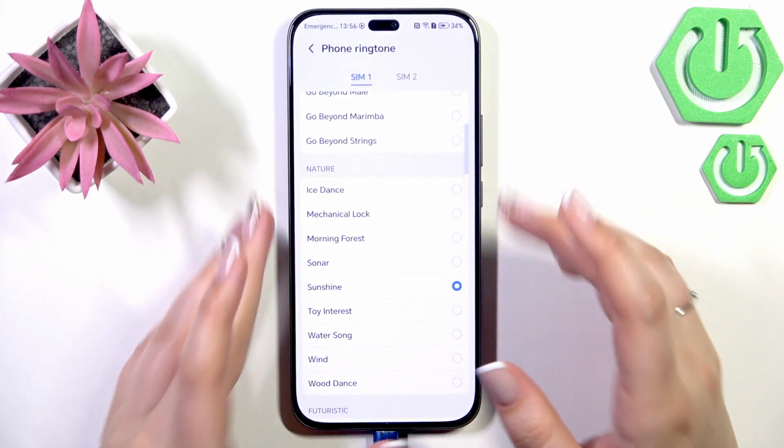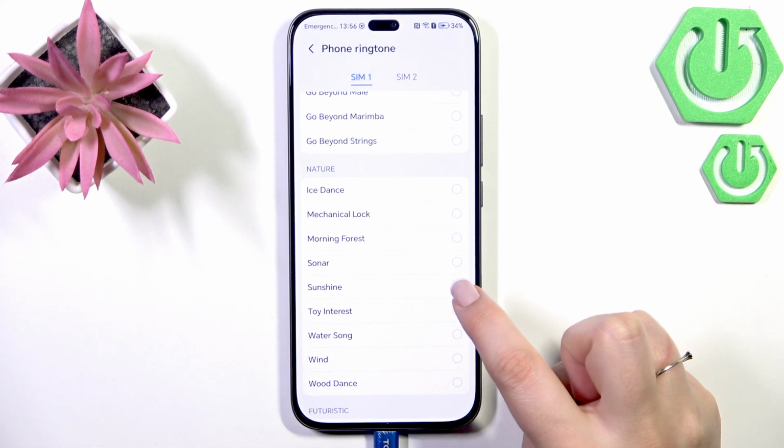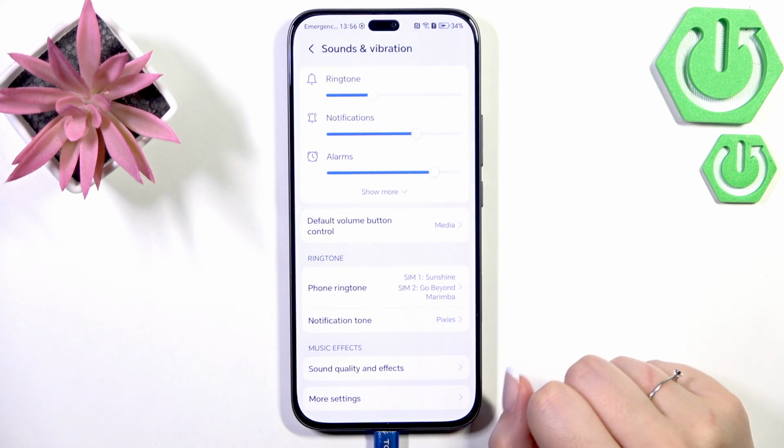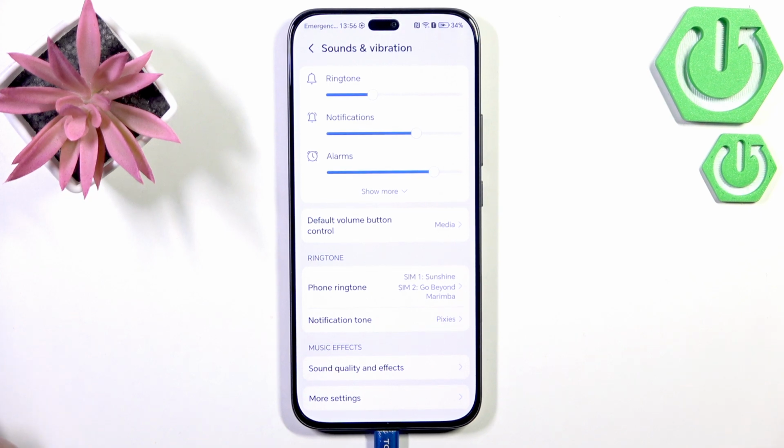And let's pretend I want to set the sunshine as my ringtone. So all you have to do is to make sure that it is marked and go back. And as you can see, it is immediately notified right here, which means that from now on this device will use the chosen ringtone, so the sunshine, to notify about the incoming call from the first SIM card.